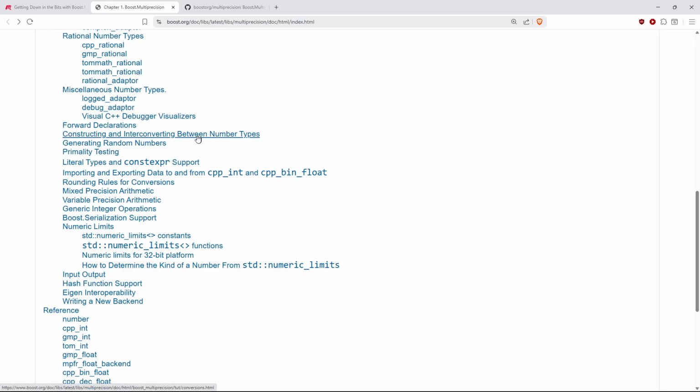This description here is about constructing and converting between number types. If for whatever reason you need to do a lossy conversion, you will not be able to do that directly. You will have to express that explicitly so that the library prevents you from accidentally losing precision. So you either have to do a static cast from the higher precision value to the lower precision type in order for the assignment to be acceptable, or there's an assign function that you can use as well.